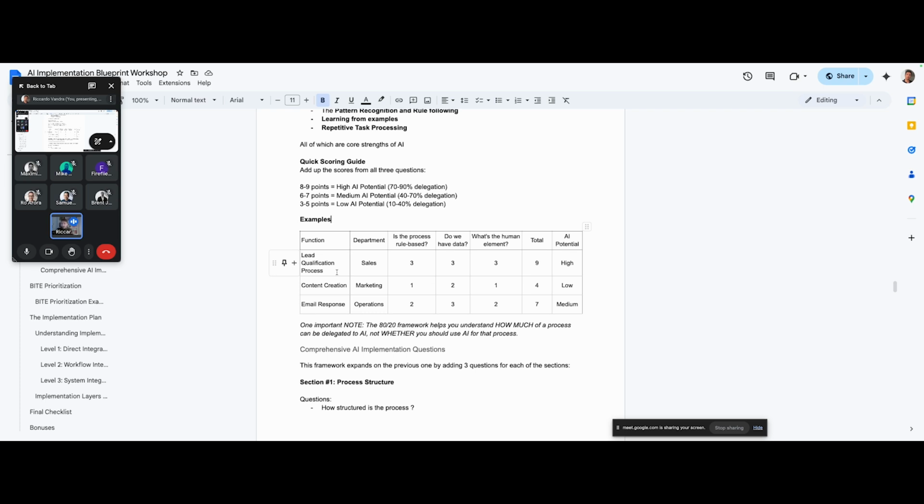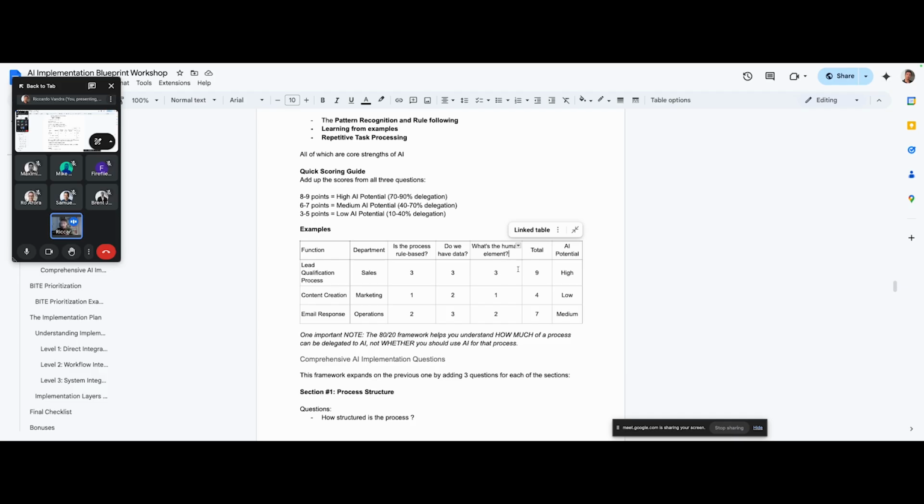So one thing is lead qualification, which is a very useful use case for AI. Is the process rule-based? Yes. You generally have a couple of ideas of what the ICP is within your business. Do we have the data? I suppose you have data about who was an ICP of your business in the past. What is the human element? Here this could probably be either a 2 or a 3, because the process is pretty standardized and there's no real nuance to understand. So the actual AI potential for this is fairly high.